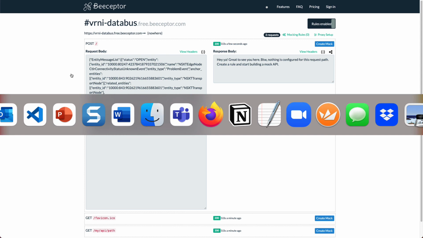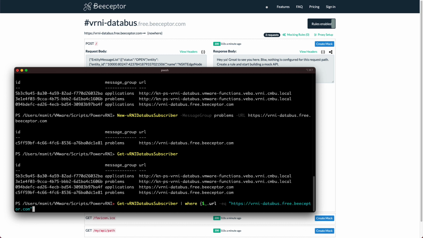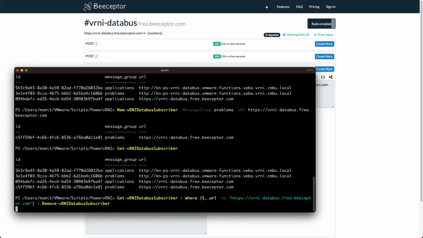And then lastly, I just want to clean up after myself. So I'm going to remove these Databus subscribers again so I don't overload this service. And the only thing that I need to do is, wait 1 second, the other way around. So I need to get all of the Databus subscribers and then filter on the URL. The URL equals this. And then all I need to do is remove the VRNI Databus subscriber over here. And it'll remove all of the subscribers.